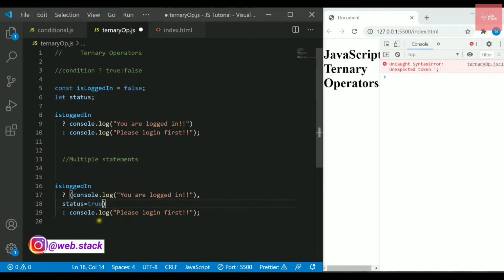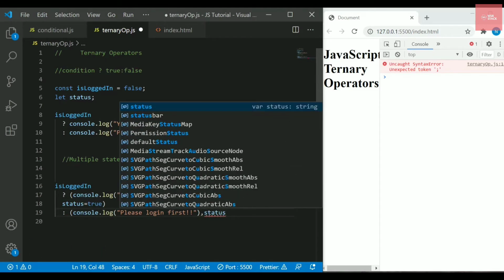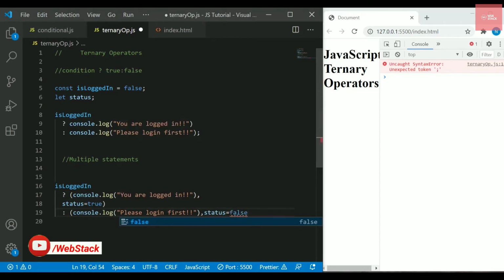And after this, let's say in the false statement also I'm giving multiple statements here. Let's put a comma, and then I can give status equals false. That's it.